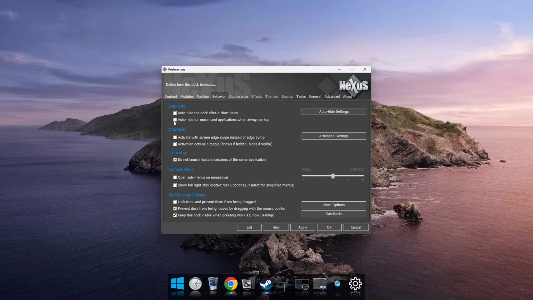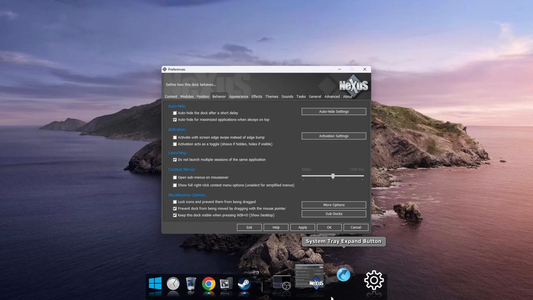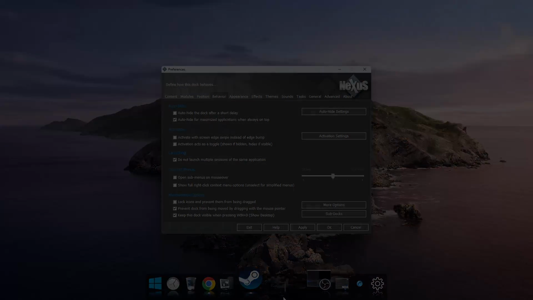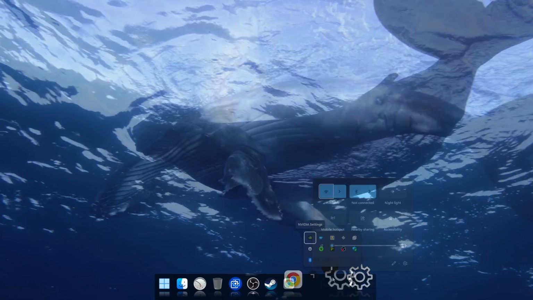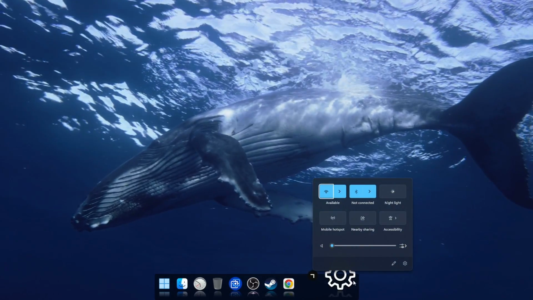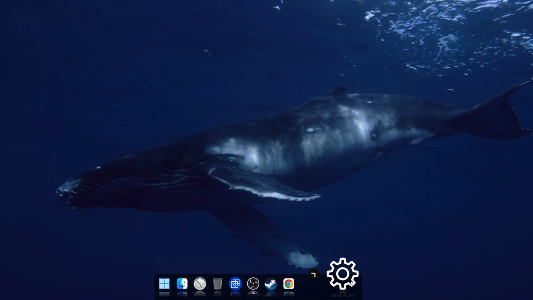And the reason why you want to do this is whenever you play a full screen video on YouTube or whatever, the dock will hide itself, so it's not going to be on top of the video. We have the system tray here. We got this guy. I'm not sure what this guy's called, but we're missing the action center.